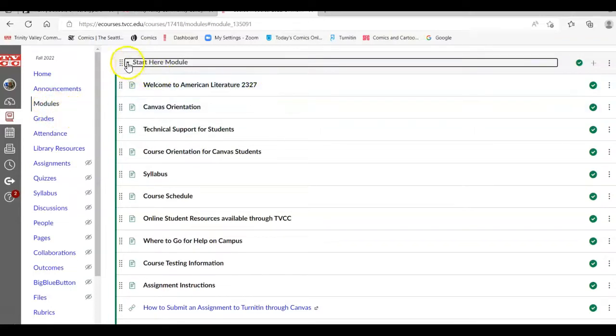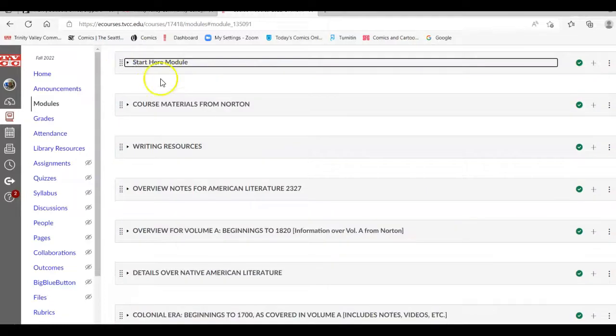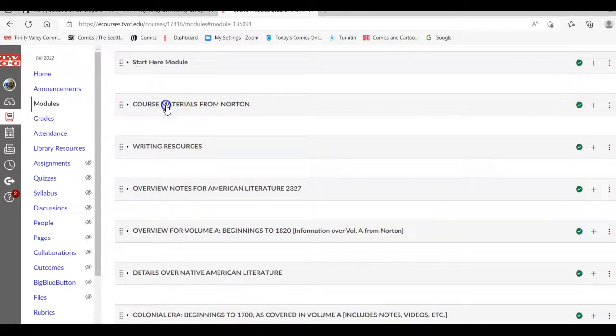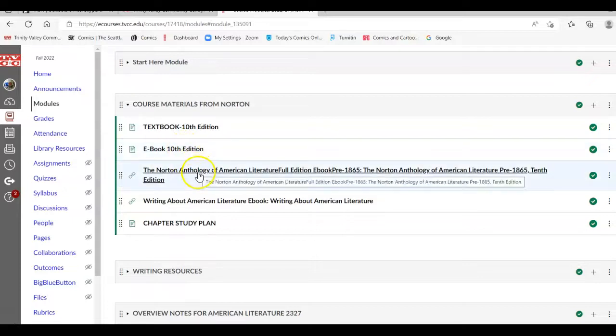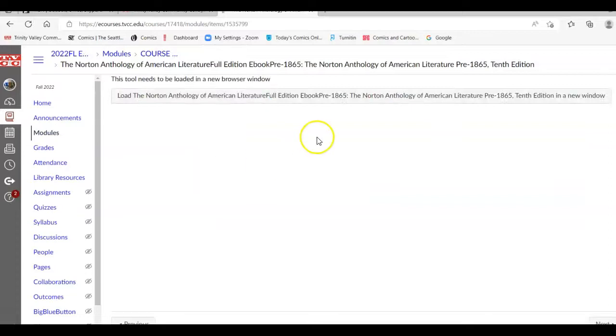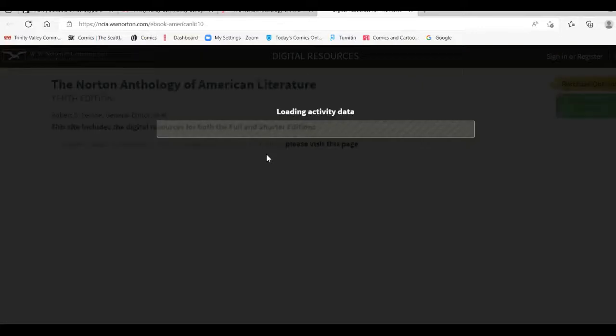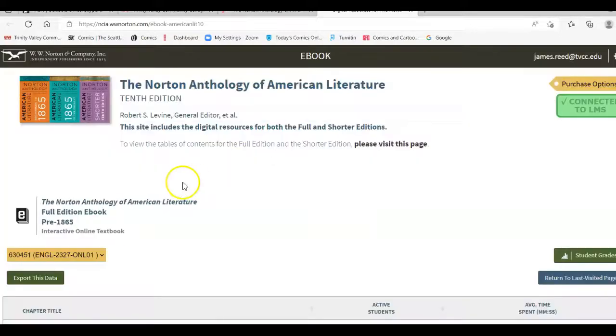It's set up so that you have the Start Here module. The course materials from Norton. This is the way that you can access the ebook. I have it set up here for you. Sometimes this link will work. Other times this is the link you'll have to go to. And if you just click on it, there is this gray bar here, and you click on it, and it should take you to the digital textbook, and there it is.